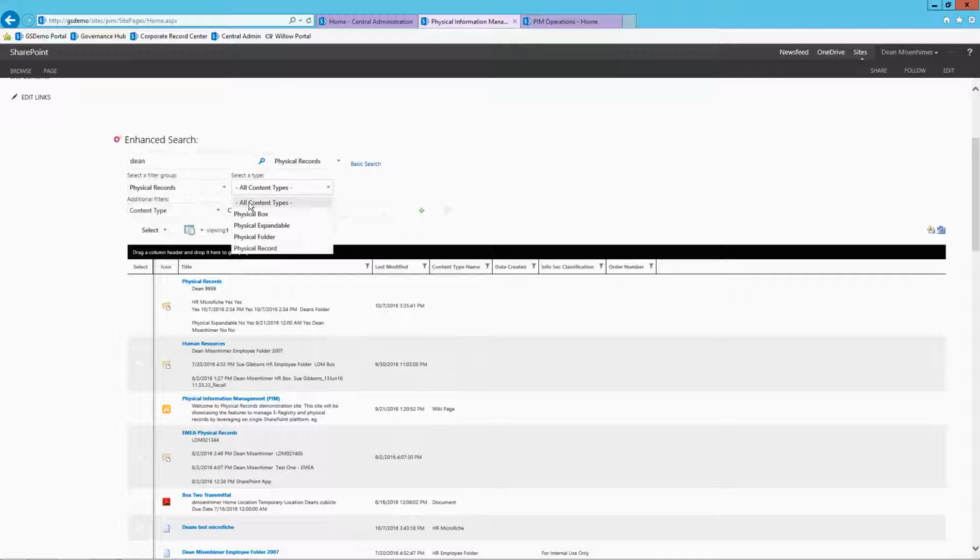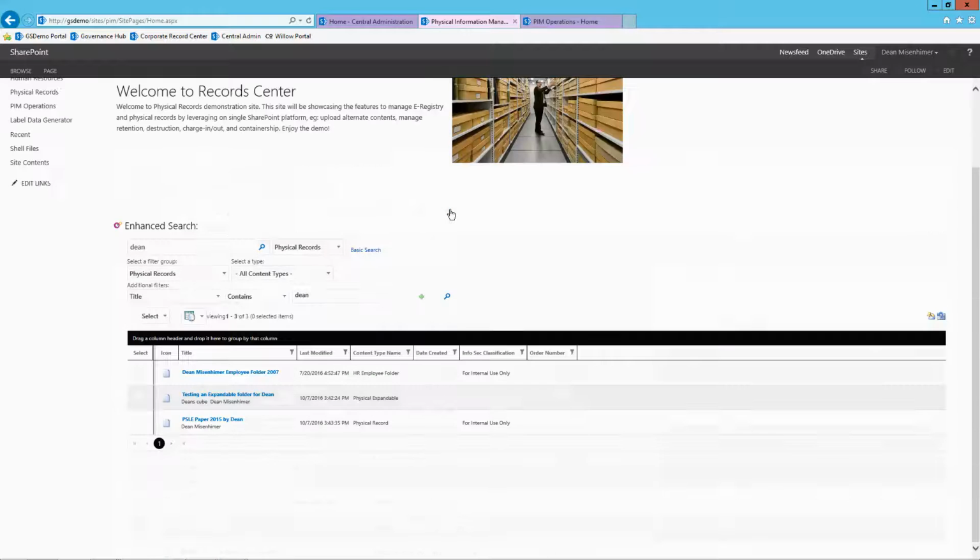I can narrow it down to a specific record type, and now I can choose the metadata values I want to be able to search against, and I'm going to say only find me records where the title of the record contains the term Dean. And now instead of 56 records, I get 3. I get an HR folder, a physical expandable, and a physical record. And if I click here, I'll get the menu where I can view the properties and do other things.